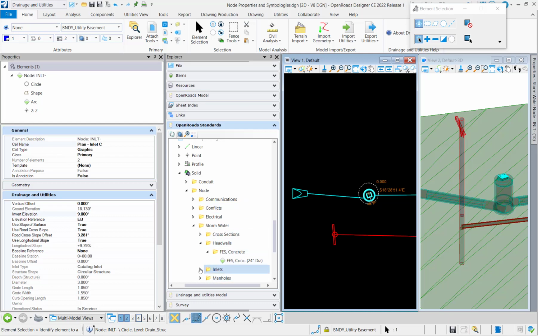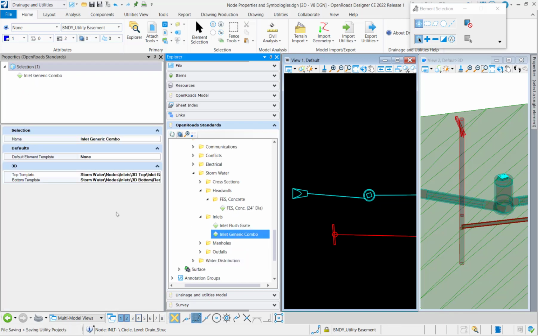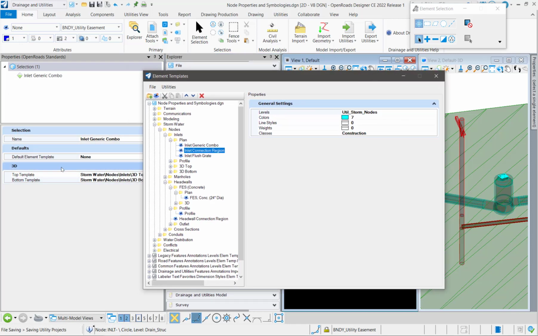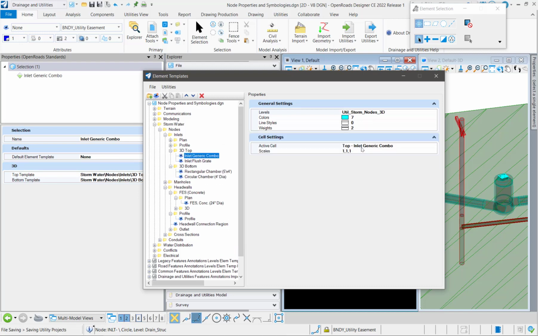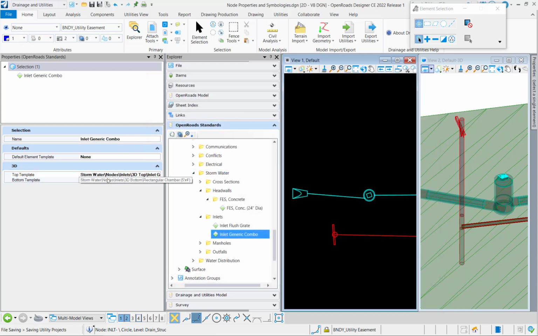Now looking at an inlet symbology, see how we have a top and a bottom element template. If I take a look at these element templates, they're pointing to top and bottom 3D cells. I have a top cell here, and then a bottom cell here. The reason we have the two cells is because things like an inlet or a manhole are going to vary in height, and we'll have an extrusion that happens between the top cell and the bottom cell.